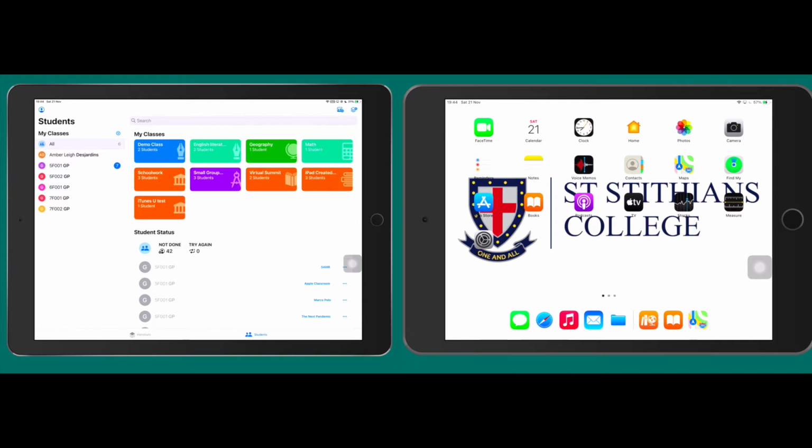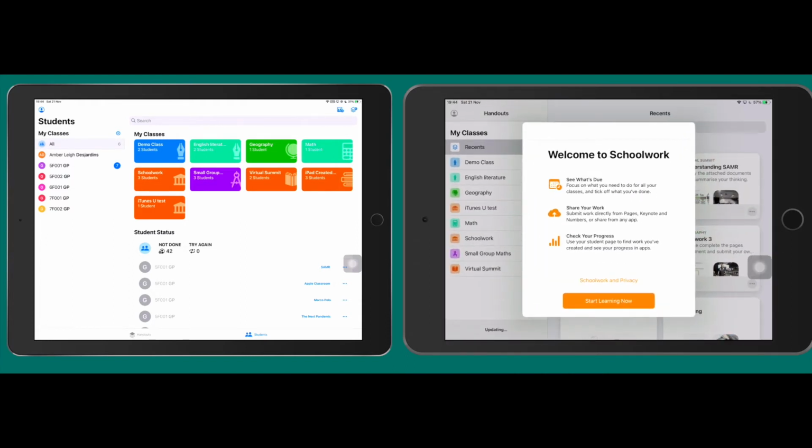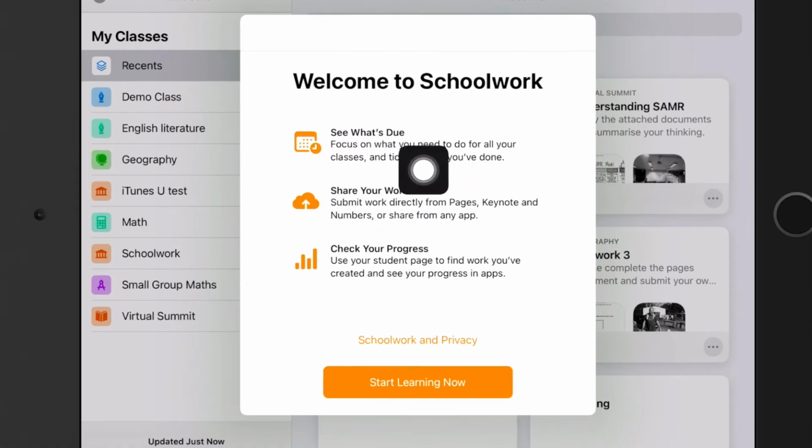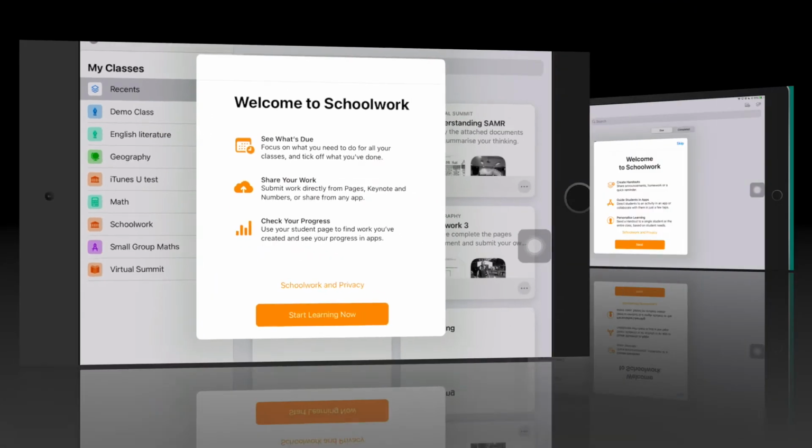So when the student opens up Schoolwork for the first time, they'll get a little notification telling them what is possible to see inside Schoolwork. Within the calendar space, we can see what is due and focus on what they need to have completed within the time frame. They can share their work through Cloud or AirDrop, and they can check their progress using the student page to see what work they've completed and their progress within their apps. Then they tap Start Learning Now.